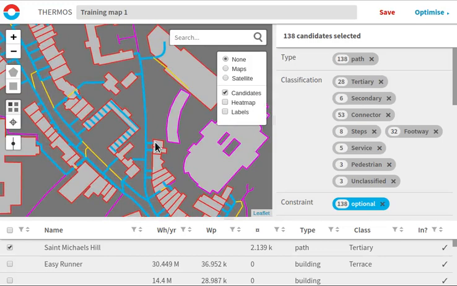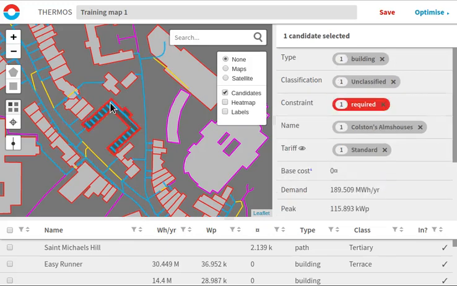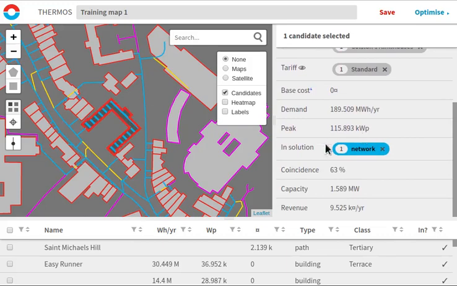So now that we have a solution, we can also view a certain amount of quantitative information about the results, so what THERMOS thinks about the network that we've built. A lot of this is visible on the map through the selection info window. So for example, if I click on this supply location, we can see a few additional rows have appeared down here. Coincidence, this tells us the coincidence factor that's being assumed for adding up the peaks of all of the buildings downstream from the supply.